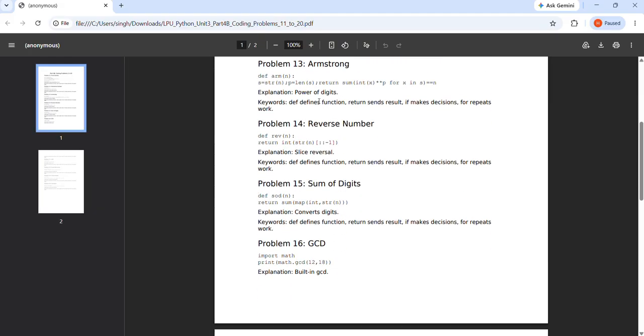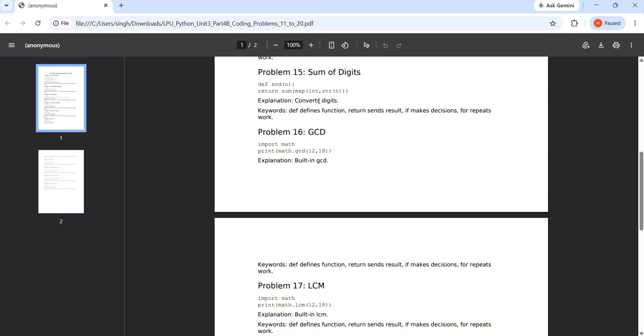Sum of digits. We define def sod(n), short form of sum of digits: return sum(map(int, str(n))). We use map for sum of digits; str(n) converts to a string, and int converts the digits. GCD means greatest common divisor: import math, print math.gcd(12, 18). Built-in greatest common divisor.